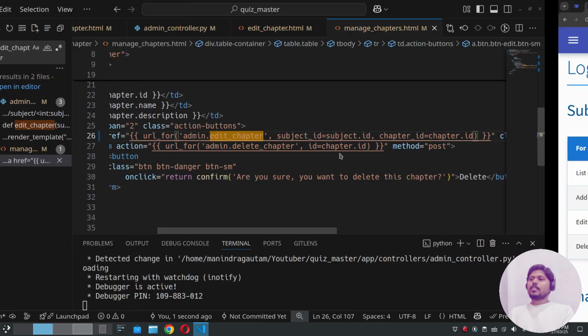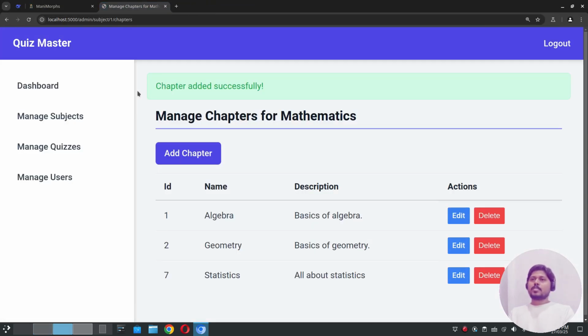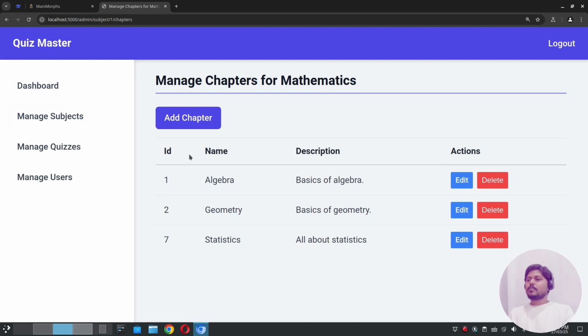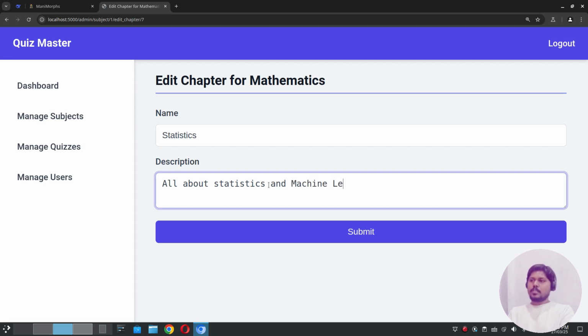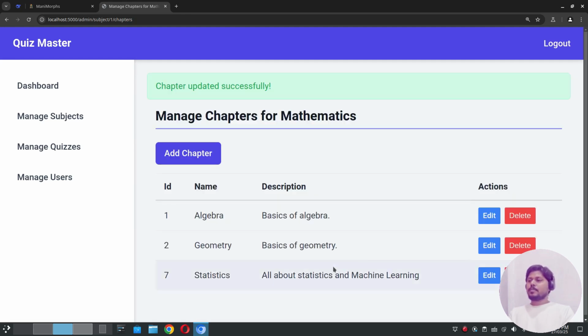Save it and reload the manage chapters for math. And now when we edit this one, the URL will have the subject ID and the chapter ID. Okay, and we don't have a chapter selection now. Edit chapter for mathematics. Okay, so machine learning, submit it, and chapter updated successfully. So this is working.